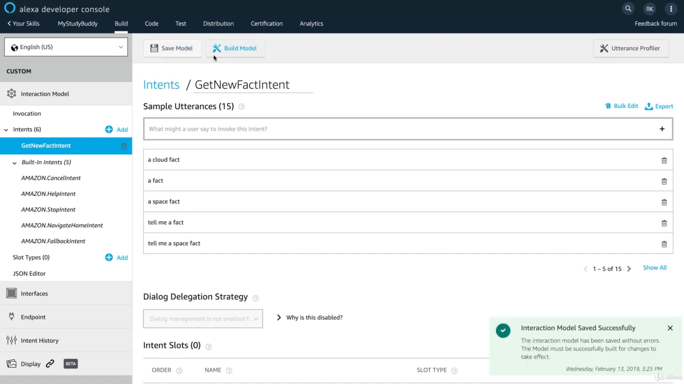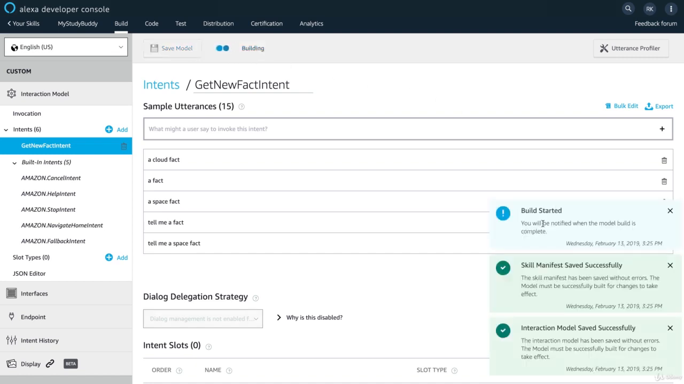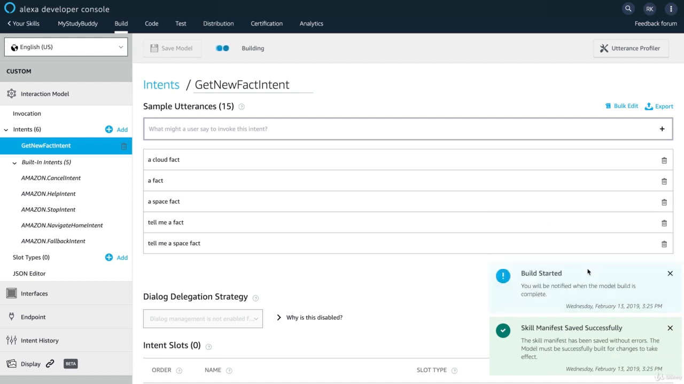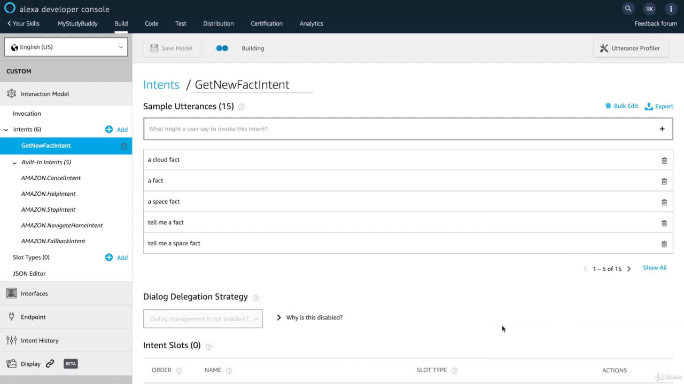So I'm going to go ahead and save our model, and then we're going to go ahead and build our model. Now the build will take a little bit of time. I'm just going to pause the video because it takes a couple of minutes, but as soon as it's built, you'll see a little notification down here saying that it's done. And you can see down here that the build is now successful.